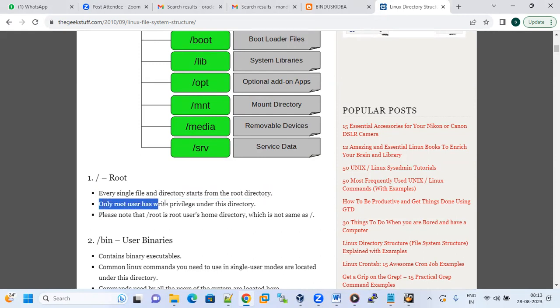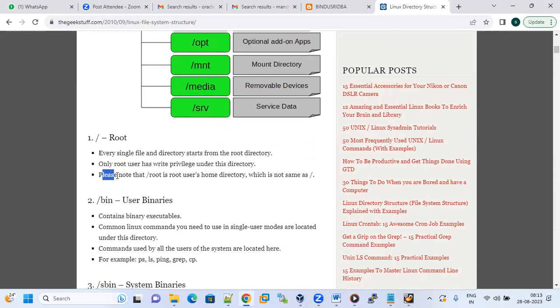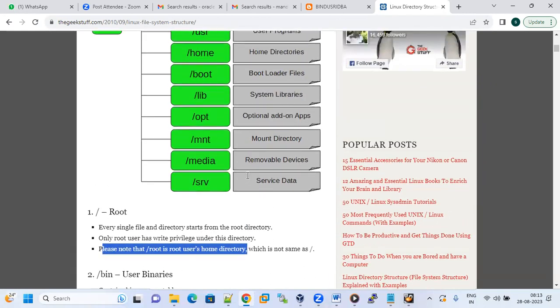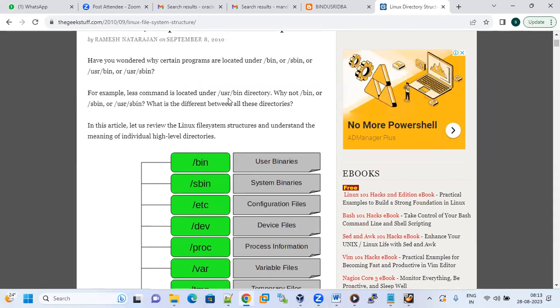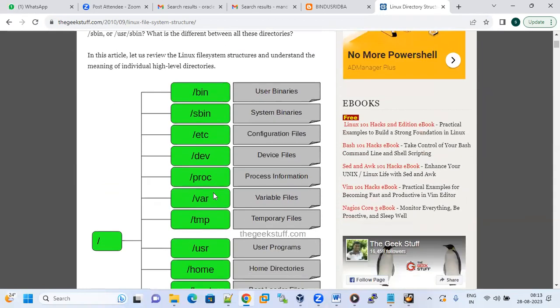Only root user has write privileges under this directory. Under this directory, which user has write privileges? Only root. Please note, /root is the root user's home directory. Yes, we already discussed. What is the root home directory? /root. What is the Oracle home directory? /home/oracle. So like this, under the root directory, all the directory structure is defined like this.